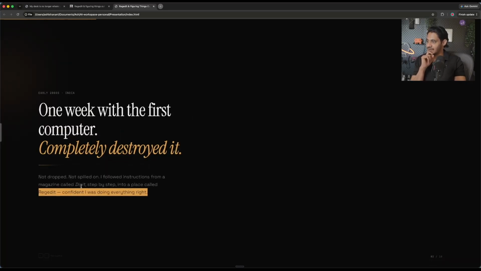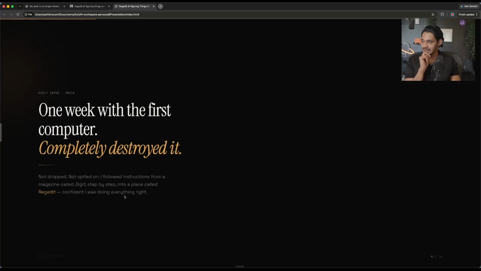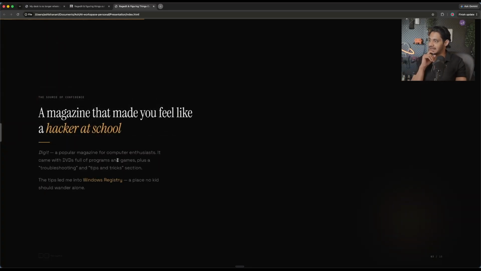Confident. I was doing everything right. And it's nice how it has highlighted Regedit. And as you would see, it is also using the same principles of typography, where it has two different fonts, and then there's small size and very large size. So it kind of contrasts with each other. Let's go ahead. A magazine that made you feel like a hacker at school.